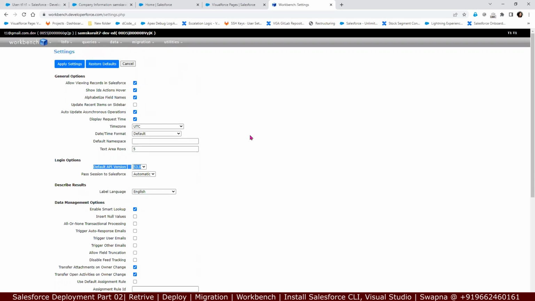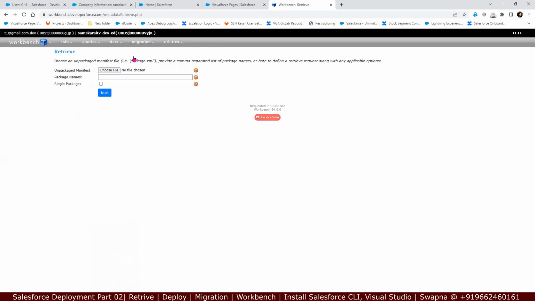Now we are in the deployment. In the Workbench, for the deployment, this is the Migration tab. When you hover on Migration, you will see two options, deploy and retrieve. The first thing is that I have to retrieve the component list from this org. So Migration, Retrieve.